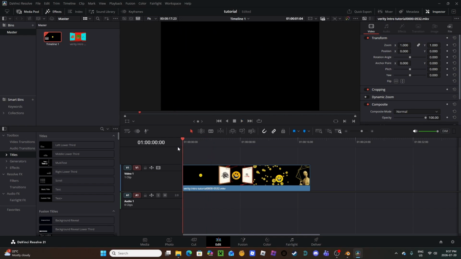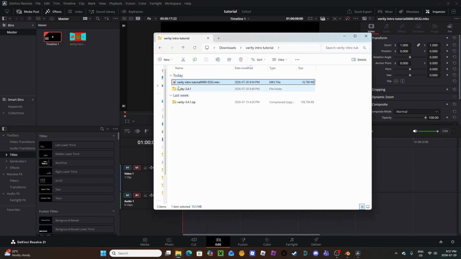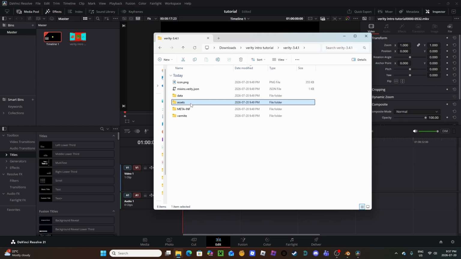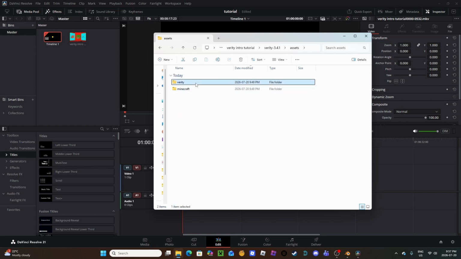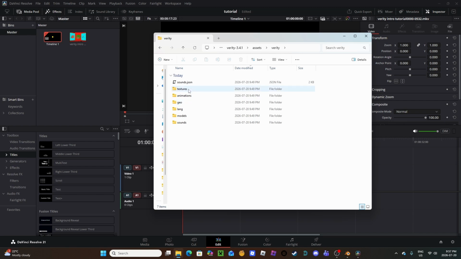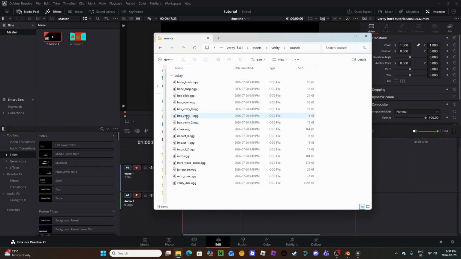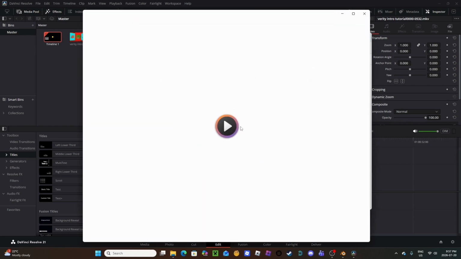So now we're gonna add the sound. It's literally in the folder. It's in the contents of the mod. I'm pretty sure y'all know that. So go back to the Verity folder. Then this time go to sounds, and then there's gonna be a bunch of OGG sounds. And yeah, this is the Verity favorite song.